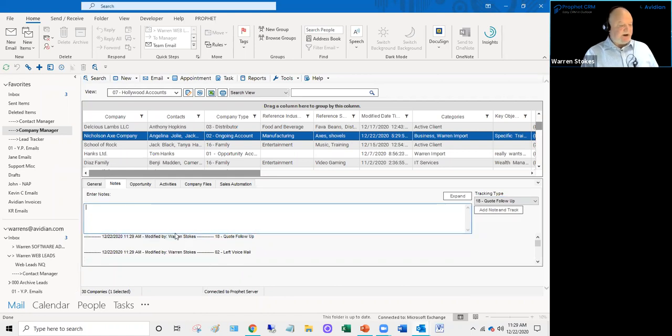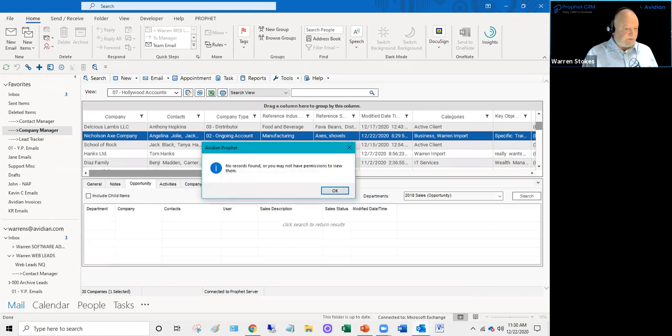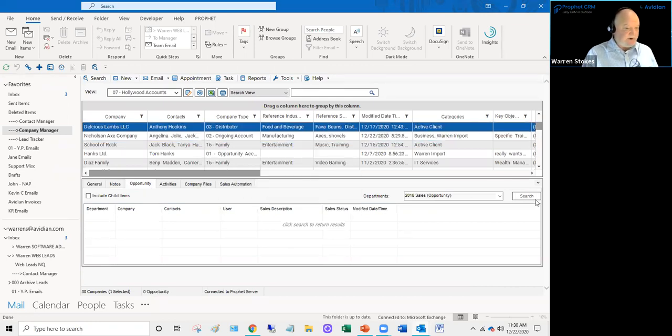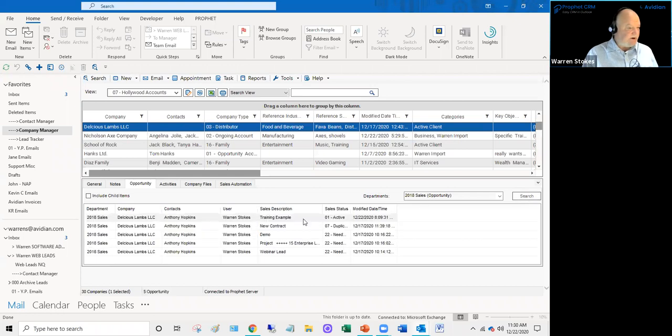So time and date stamped, and because it's a centralized database, anyone with permission to view your data will be able to see your notes and vice versa. You can see people's interactions, in other words. You can see if there's any opportunities for this company. In that case, there aren't any, but I'll have a few here, I'm sure. Let's look at Anthony's. Yeah.